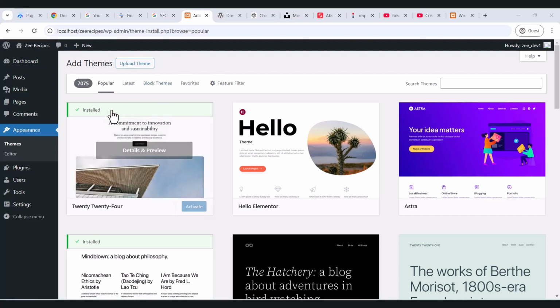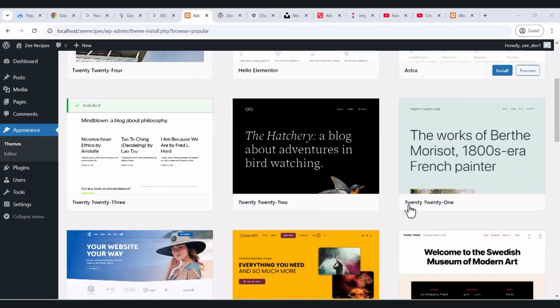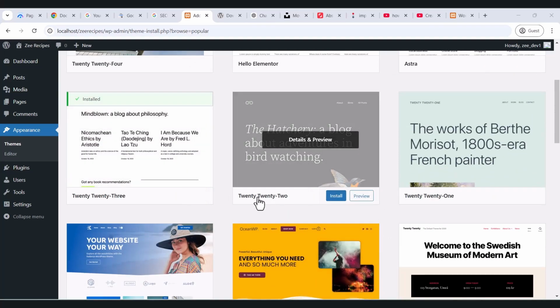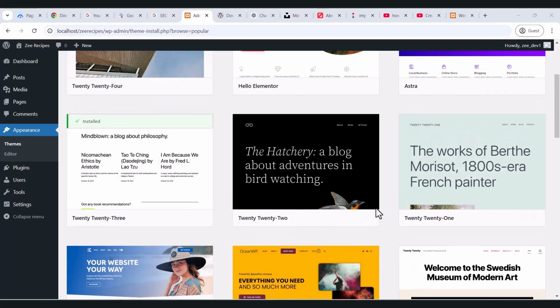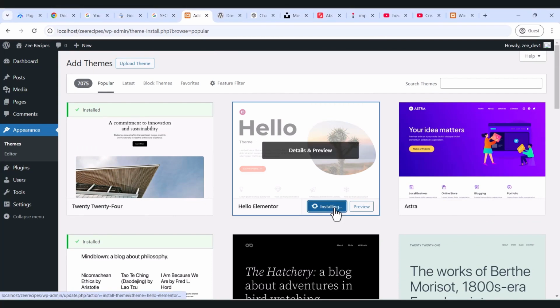You can see that this is currently installed. And if we want to change this theme, we can change it by simply installing a new theme. This is the Hello theme, and we have Astra here, and this particular one is also installed. We can easily install a theme by simply clicking on install. Let's try out this Hello theme here by clicking on install.